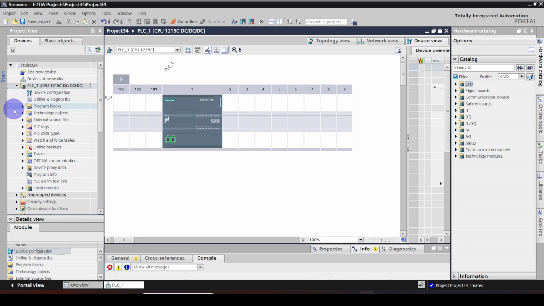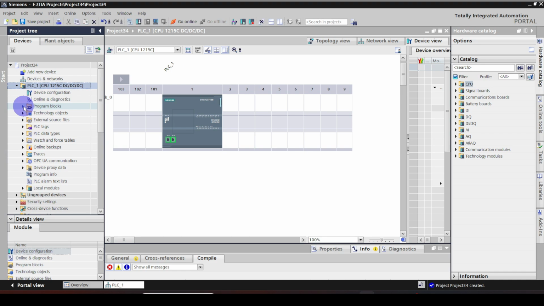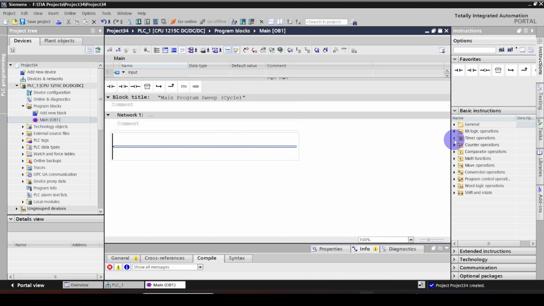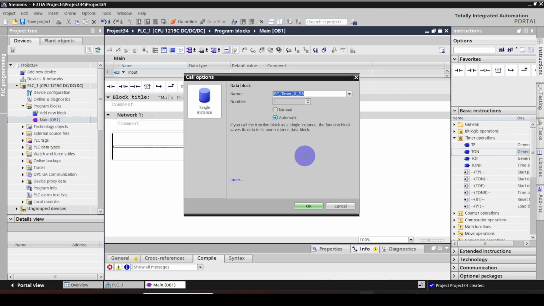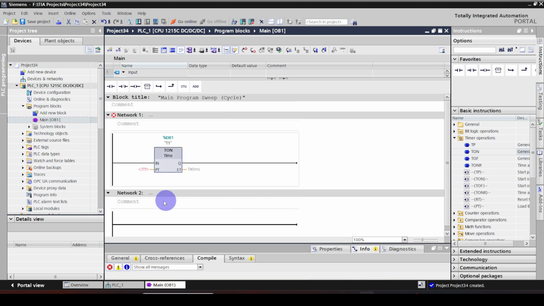Okay, here I'm going to open the main program block. First of all, I'm going to insert the timer. We are going to use the on delay timer. Initially, it asks to create the instance data block, so I'm going to give T1 as the name for the data block. Click OK. Okay, here is the preset time. For the preset time, I'm going to put 10 seconds. So type 10 and letter S, enter.